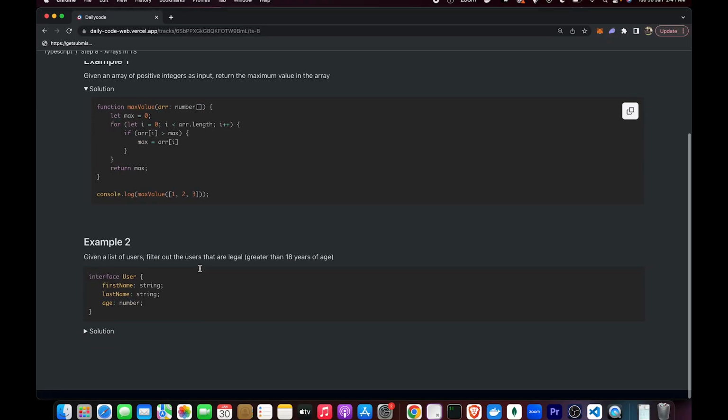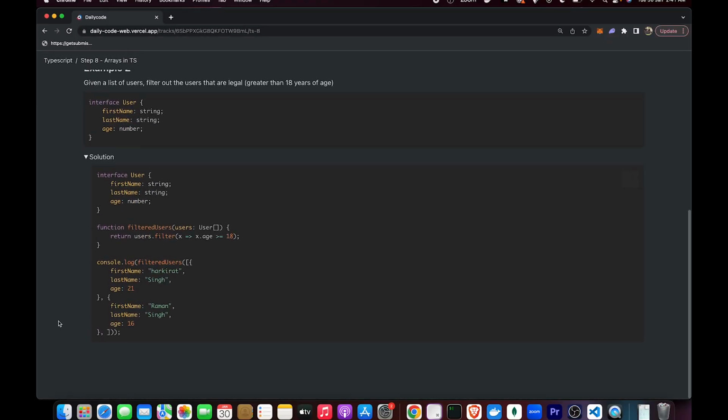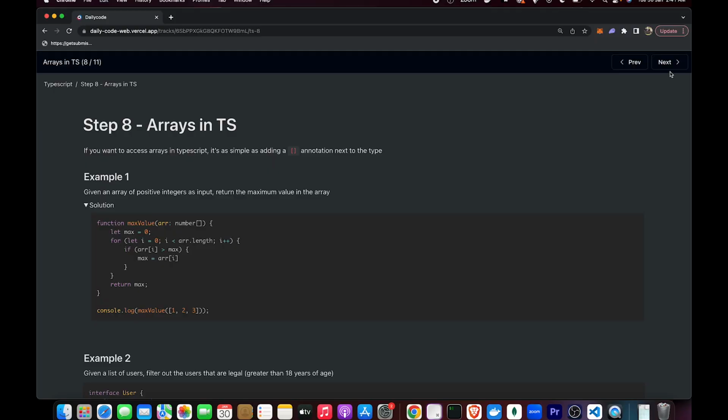Another good example here was if you want to filter all the users, where a user is of type user array. So if you have to filter all the users that are above the age of 18, find all the legal users who can vote in a country, then the argument to this function is user, which is this interface right here, followed by the array notation. So that's how you can do filtering, or that's how you can use array types in TypeScript. That's a brief of what we've done until now.